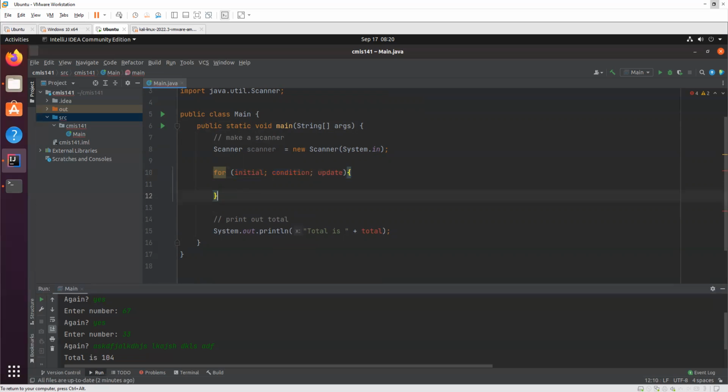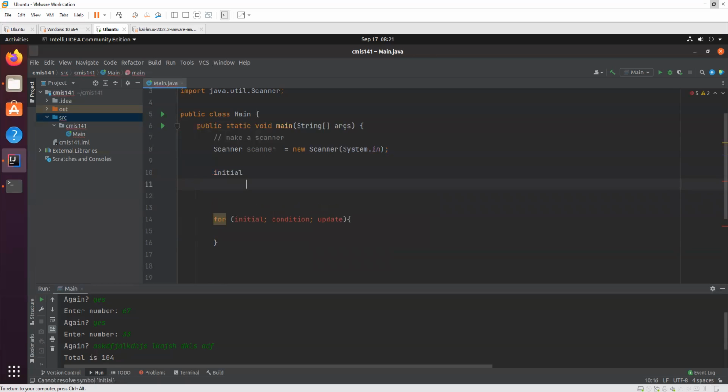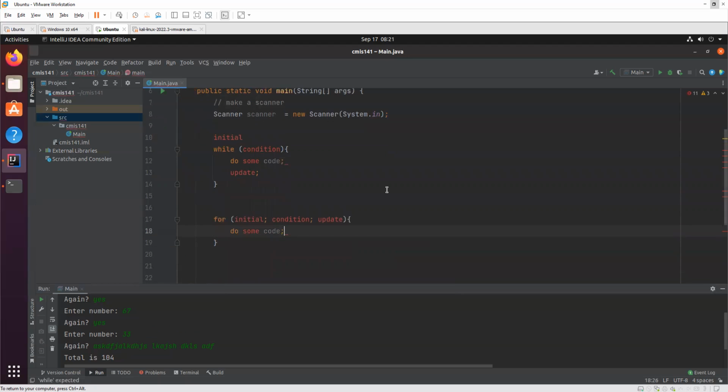That is the equivalent of, actually, I'll show you the equivalent while loop. So the equivalent while loop would be the initial, while condition, do some code and update. And for this, do some code. There we go. Those two are kind of equivalent to each other.